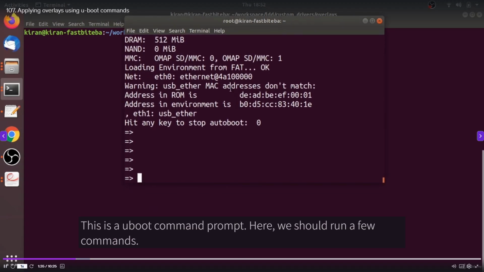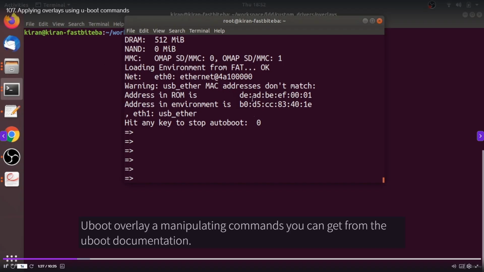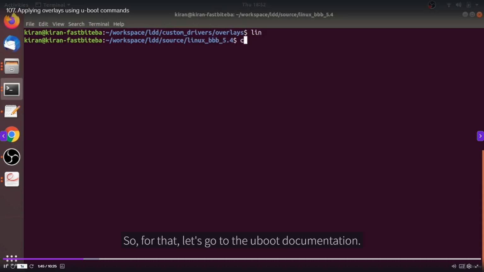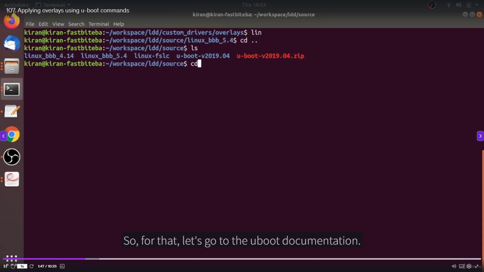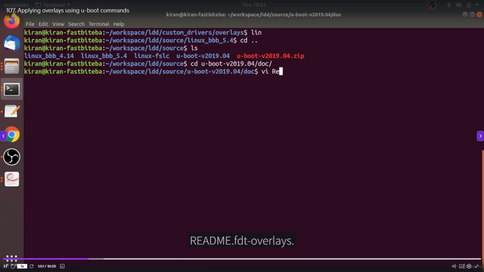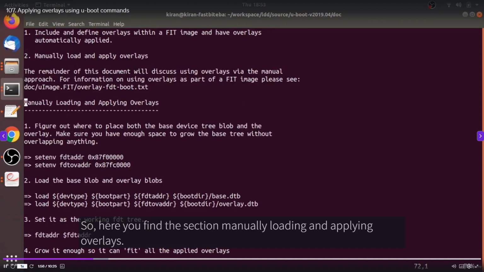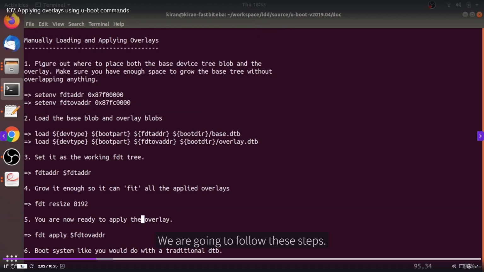Here we should run a few commands. U-boot overlay manipulating commands you can get from the U-boot documentation. So for that, let's go to the U-boot documentation. Go to the U-boot source here, go to doc and open README.fdt-overlays. So here you find the section manually loading and applying overlays. We are going to follow these steps.